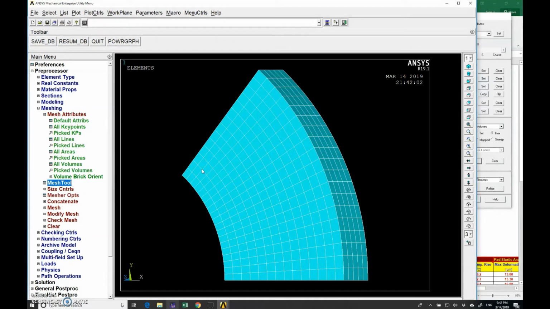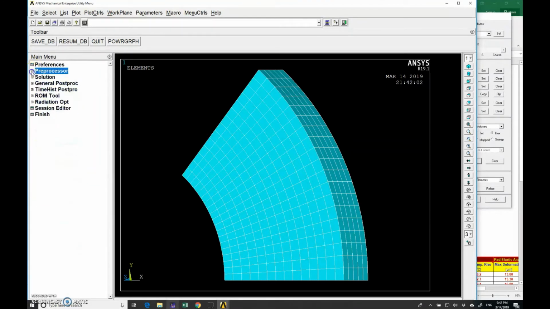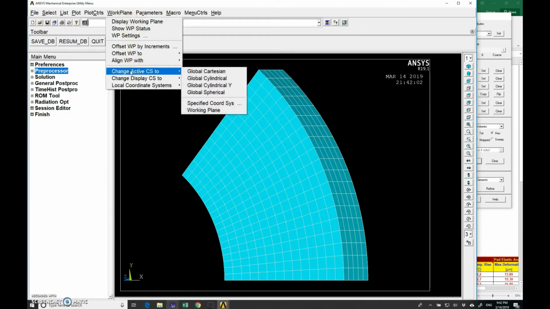Now the body of the pad is meshed, so we can proceed to the next step, which is the solution part. However, before we do that, the Excel thrust bearing code or other analysis of the thrust bearing is based on a cylindrical coordinate system. So we have to change the coordinate system from the Cartesian, which is the default in the Ansys, to cylindrical. To this end, we change the active coordinate system to cylindrical.